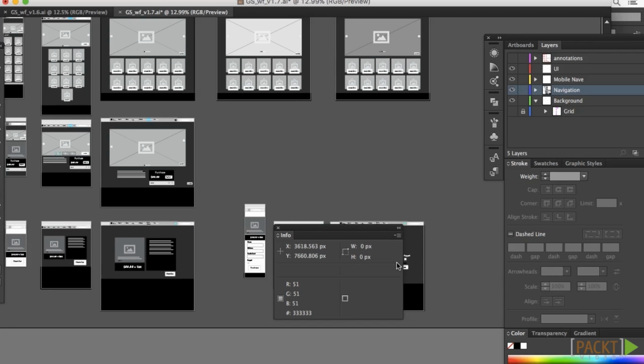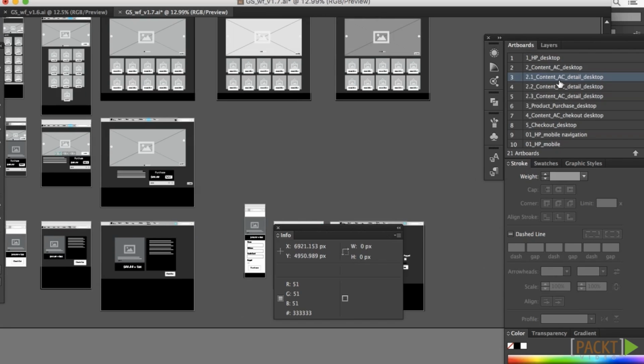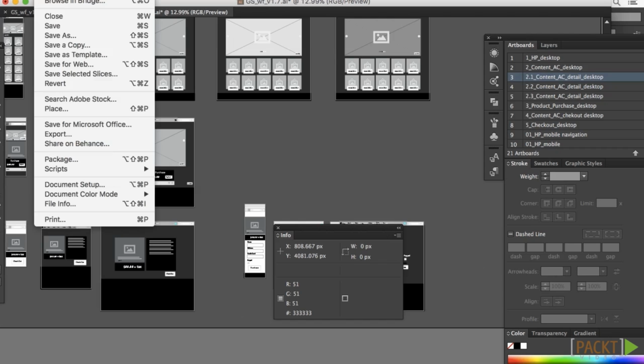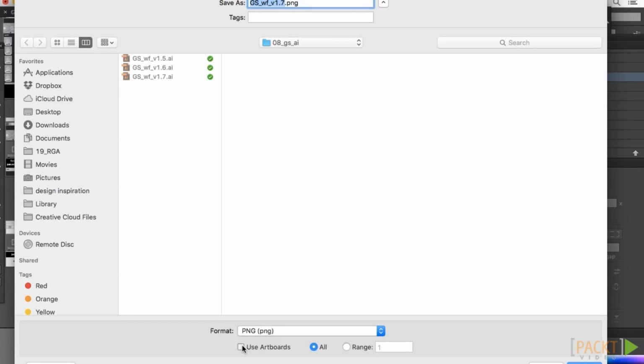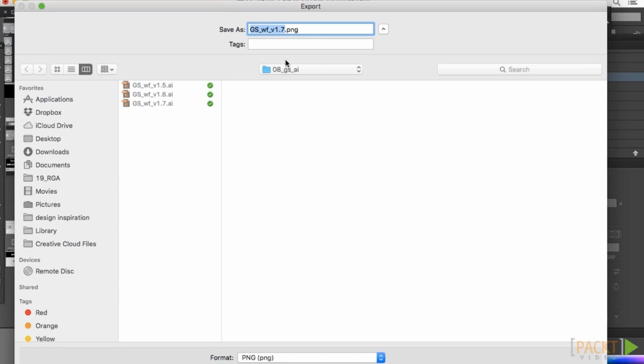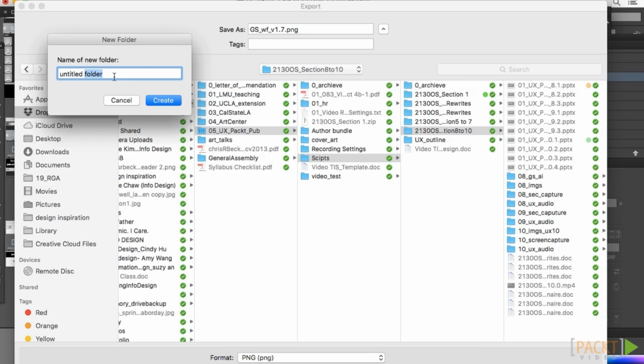Now what we're going to do is export these wireframe pages and put them into a folder to export to InVision. So let's go File, Export. Check the box that says Use Artboard and select Export. Select a new folder inside the root folder for this project and label it GS Prototype version 1.